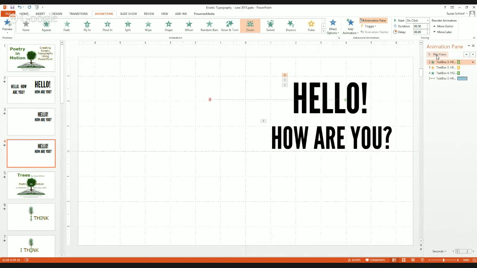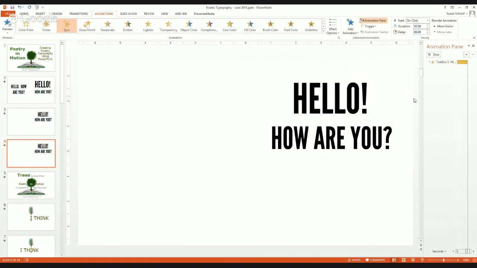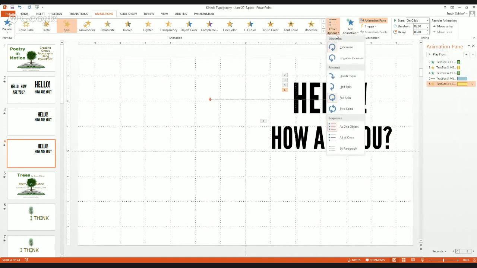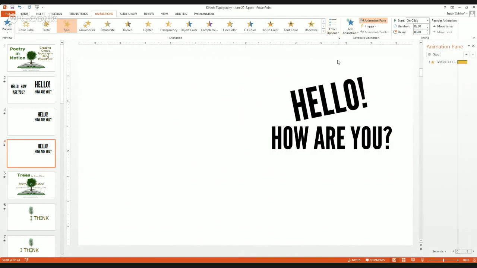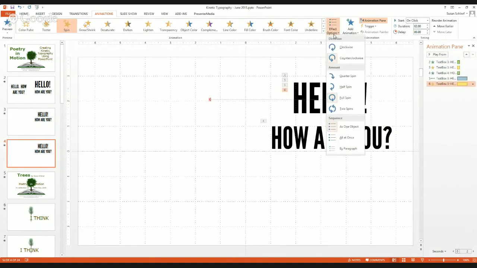Okay, now let's add one more thing to that. After or while we're moving it to the side, let's also rotate it. So again, I'll just highlight that text box, add another animation, and this one will be a spin. Now, by default, it's going to spin it around like that, which is not what we want. So we're going to go to the effect options. First of all, we want it to go counterclockwise, but we don't want it to go all the way around. So I'm going to do just a quarter spin.